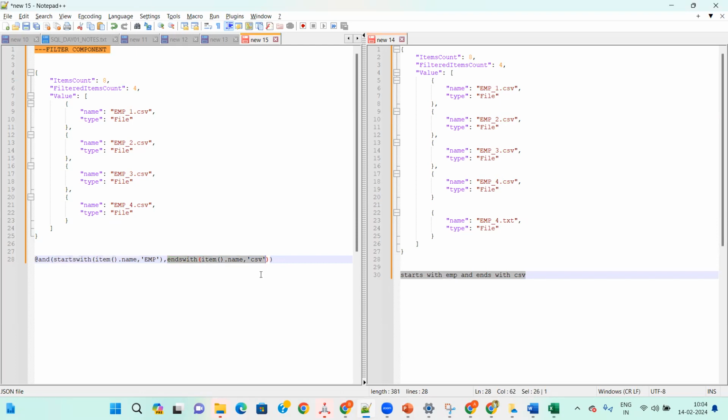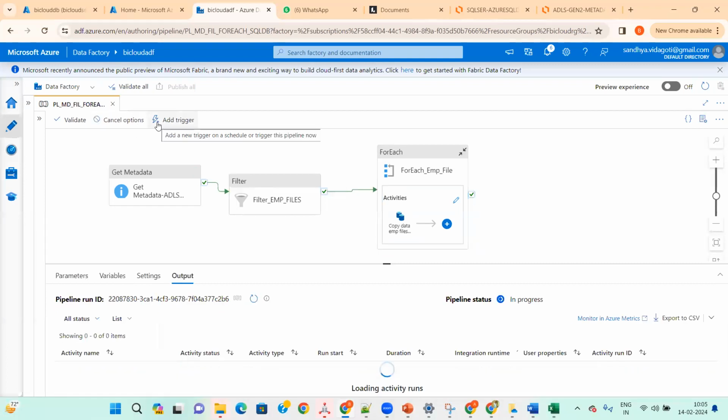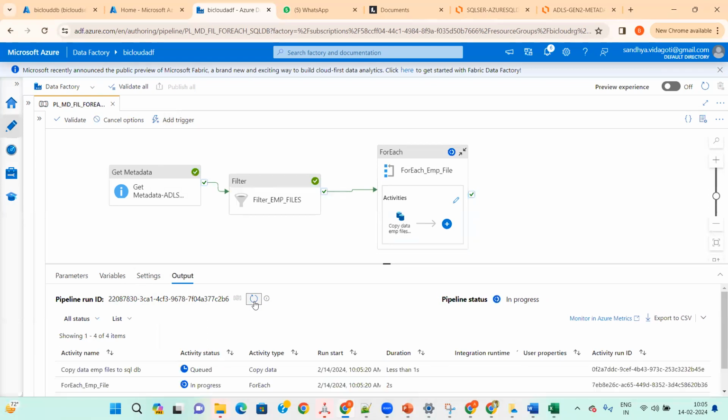Okay, so I'll go here and I'll try to publish. This is publishing. Okay, it got published, and I'll try to debug this one here. You can debug or validate trigger or anything here. I just started debugging. Okay, it started queuing here.